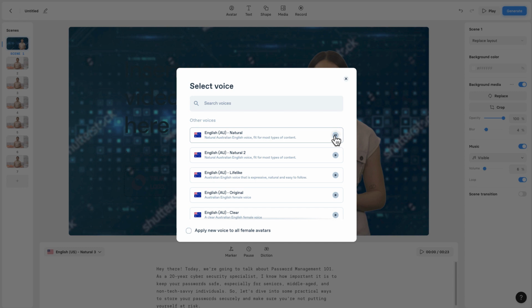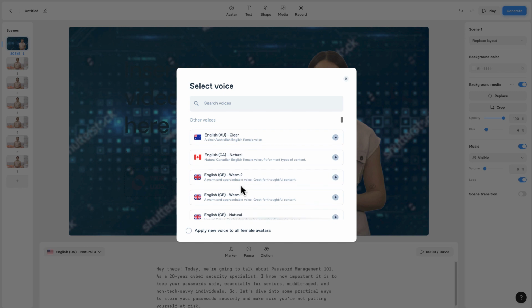Hey there. Today, we're going to talk about password management 101. And then we can try something like lifelike. Hey there. Today, we're going to talk about password management 101. That doesn't sound really natural. Let's try one from UK.